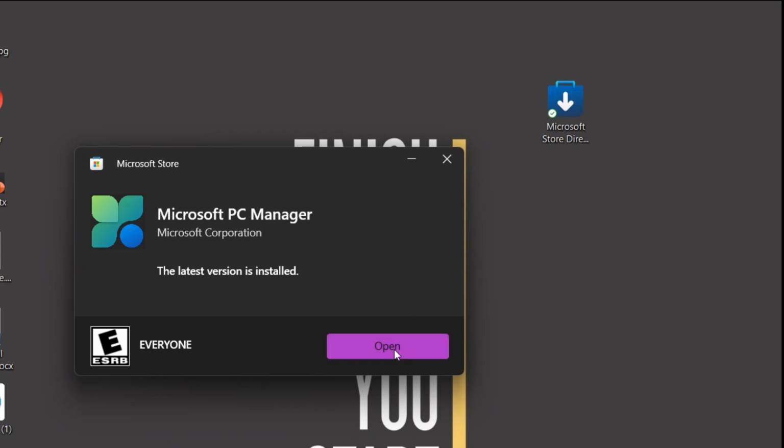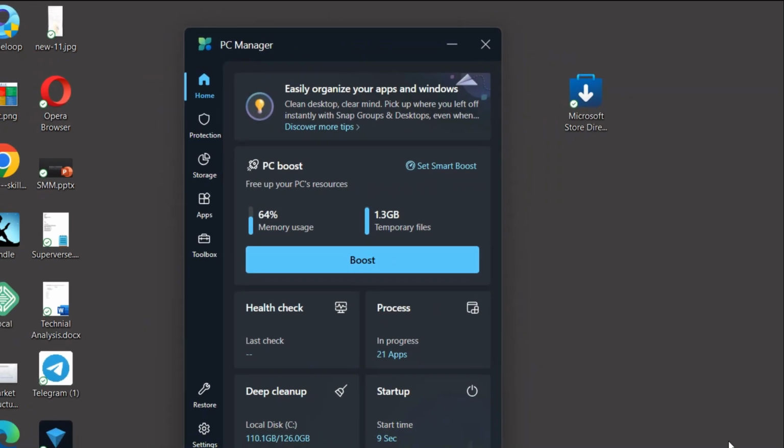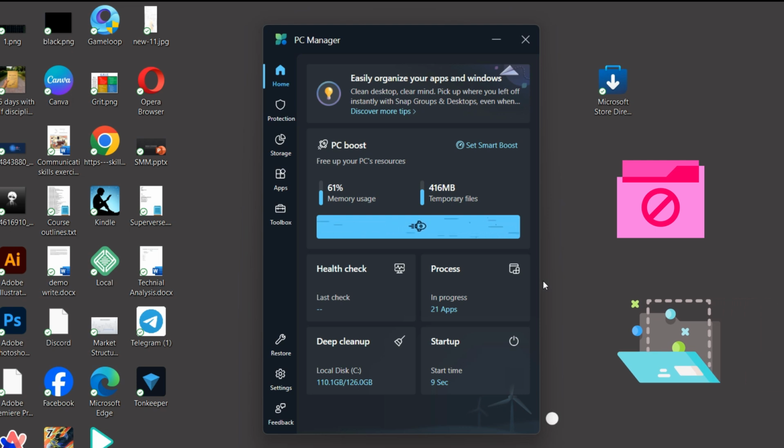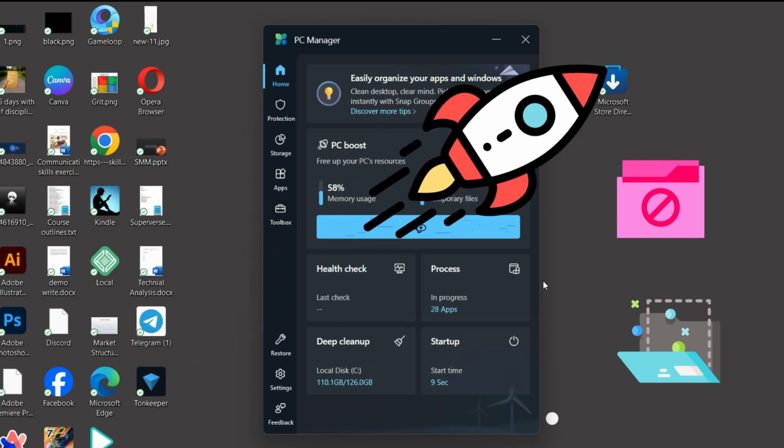Once the tool is installed, open it up. The first thing you'll see is a button that says Boost. Click it, and this will clean up temporary files and free up memory, making your PC faster right away.